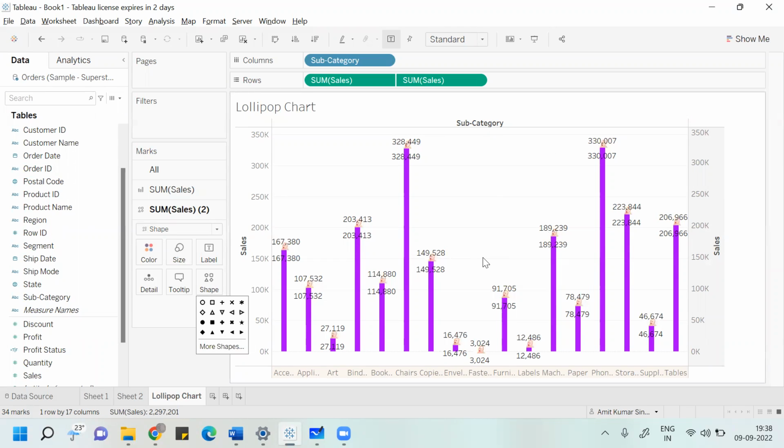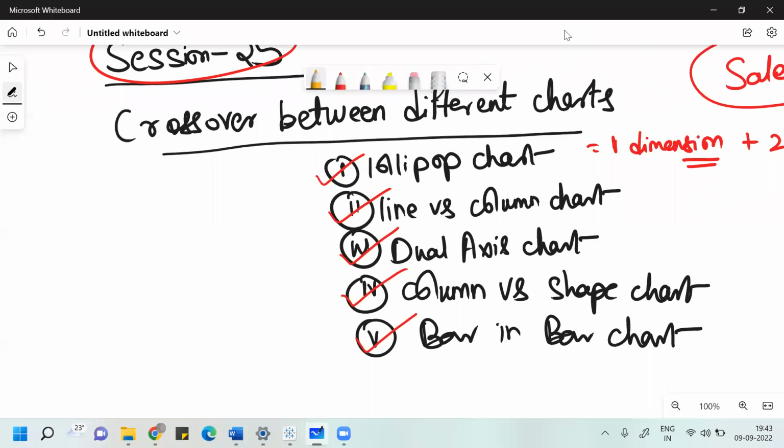Clear, everyone? Any doubt, anyone? Please ask questions if you have any doubt. Everyone understood this, right?